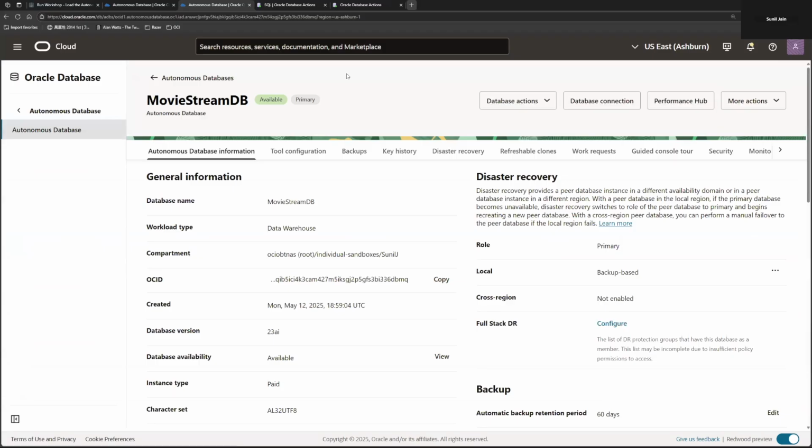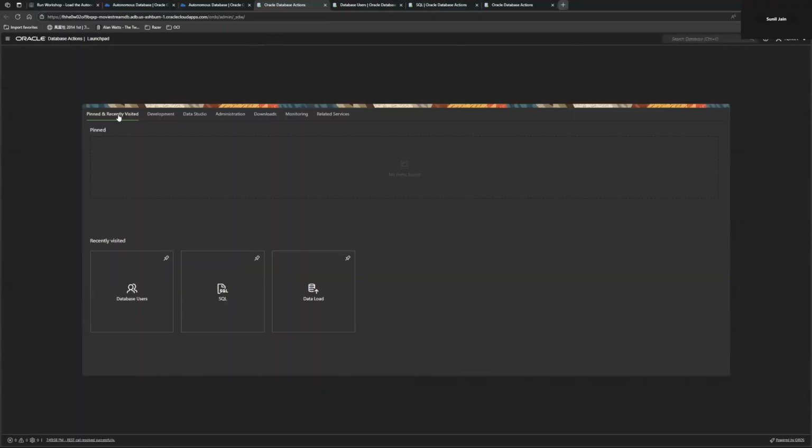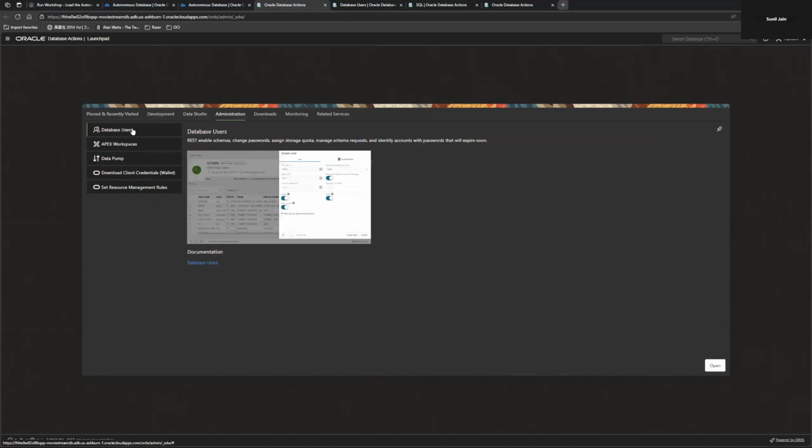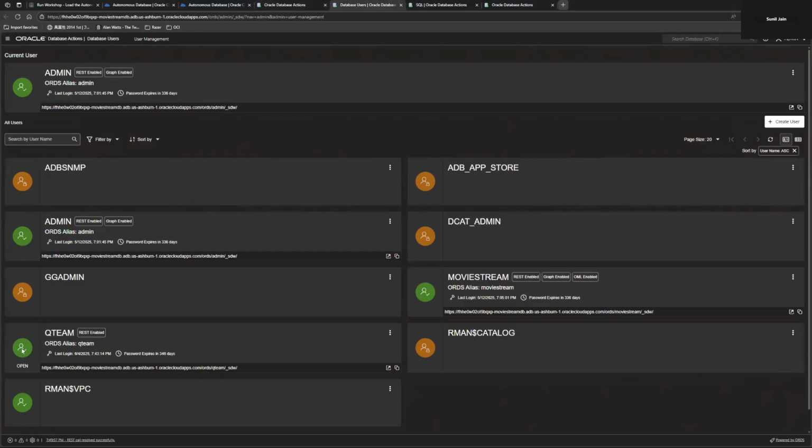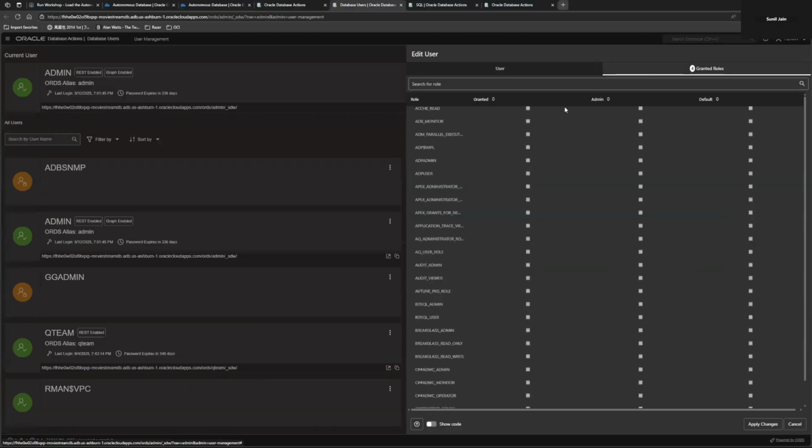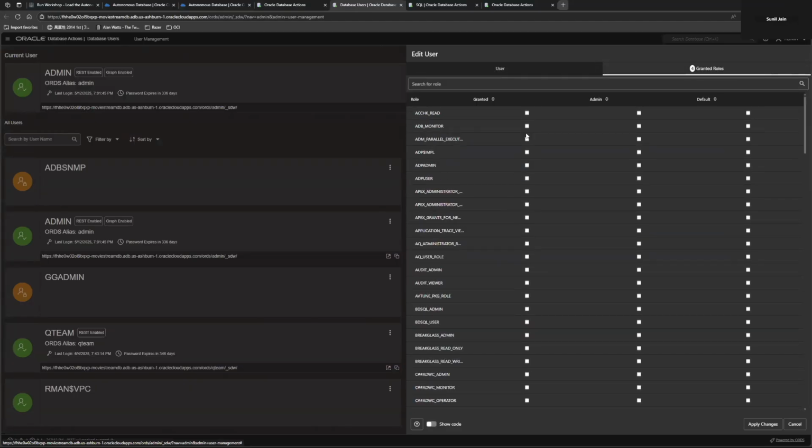So now the first thing we're going to do for this specific lab is we're going to look at database users. And we're going to be in database actions a lot. So if you want to ever just click database actions, you see here in administration, this is where we'll find database users. So right now we have a user called QTeam. So we see here QTeam has some granted roles. And so we see here it has data transform user and DW role in both granted and default.